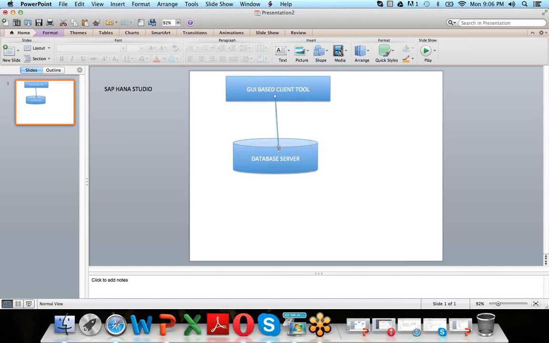Suppose it is a command based system, it is very difficult for DBAs and database developers to remember all the commands. So if there are GUI based client tools that come along with the database, it is very easy to use this tool to connect to the database server, and the database administrators and database developers can easily work with the database. There are different databases that provide this facility.